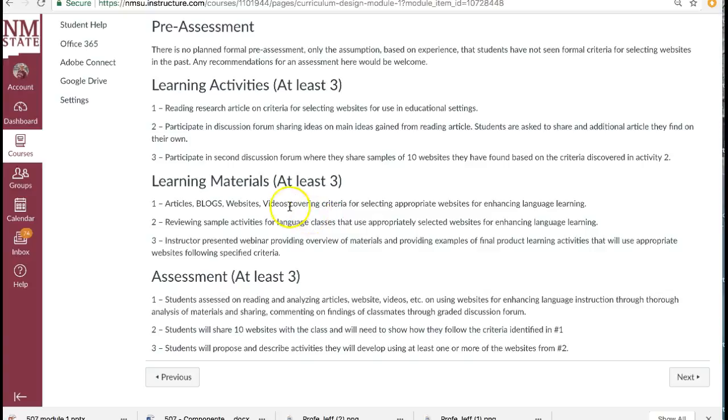They will be exposed to different types of articles, blogs, websites, videos as they search for the criteria that they'll use. They'll also review sample activities that use websites to enhance language learning. And they'll again attend the webinar where they'll have an overview of the materials that will be used.